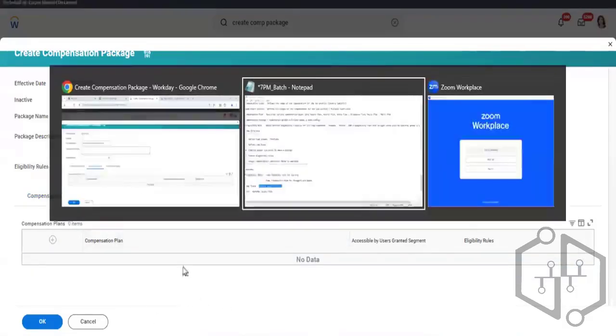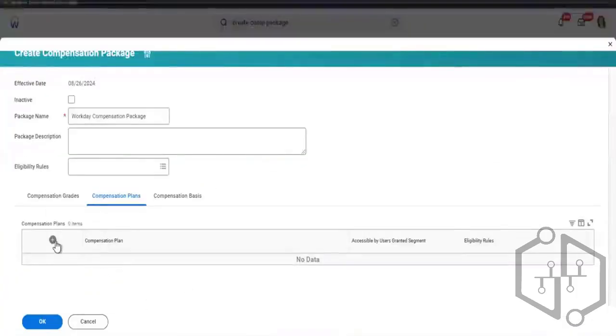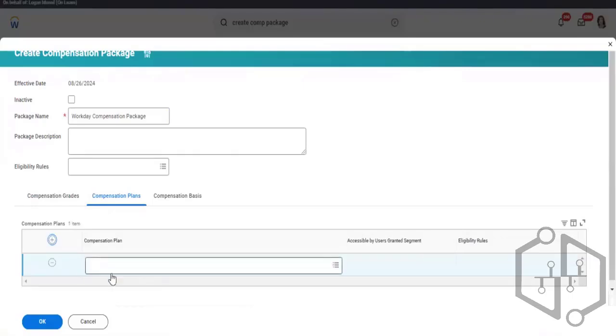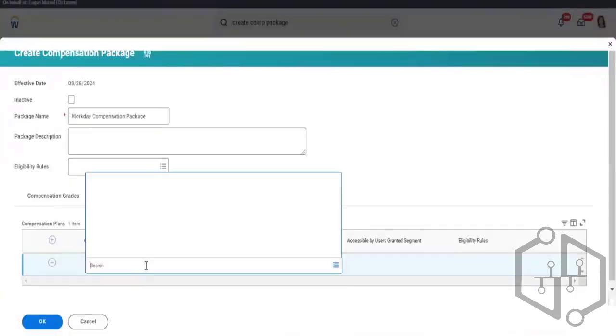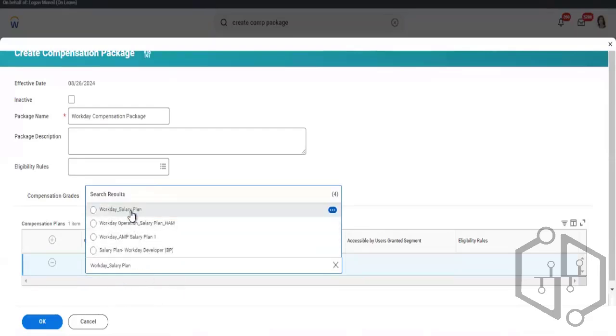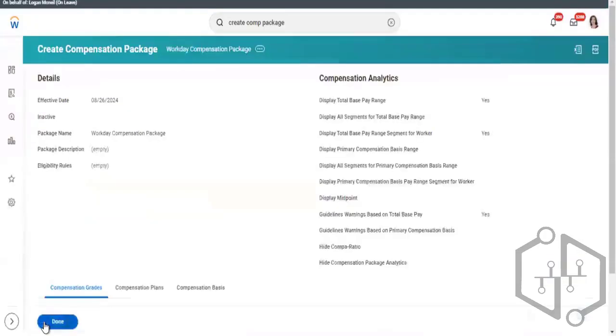Compensation plan, you can add multiple plans. I've created only a salary plan, but if you have any other plans, you can create multiple plans and add those plans to the package, which will make a complete package structure for an employee in the salary. Okay, so this should be the one that we have created. Now we have the compensation package, the Workday compensation package, that we've created.